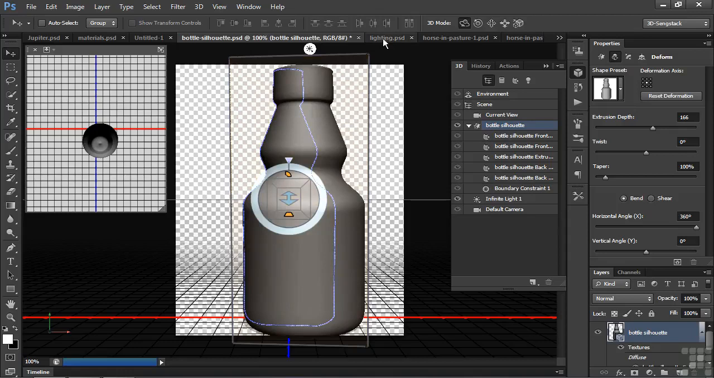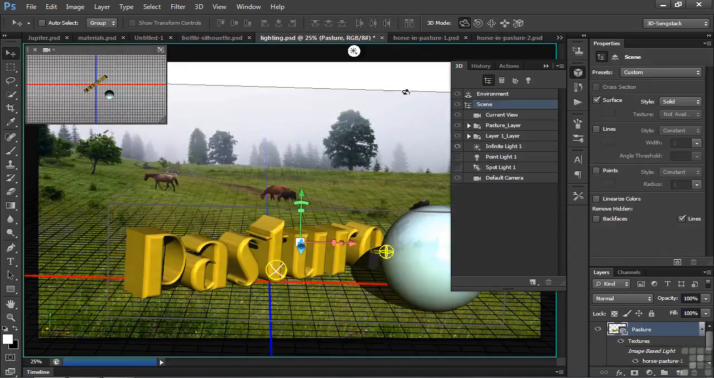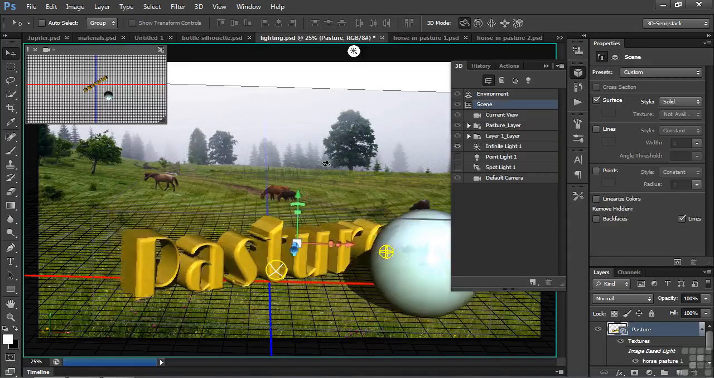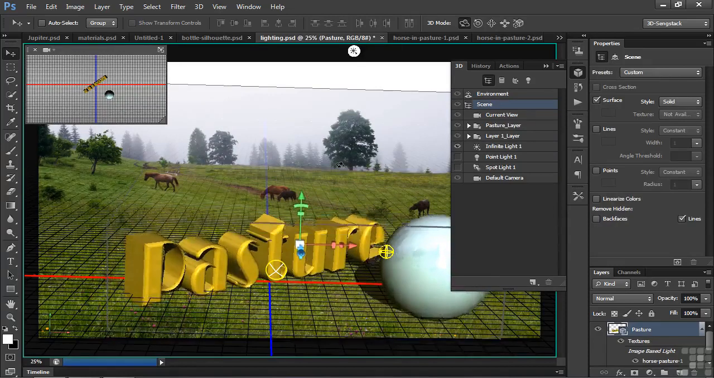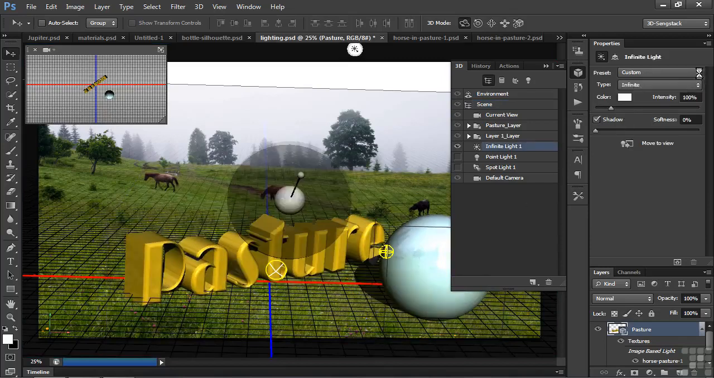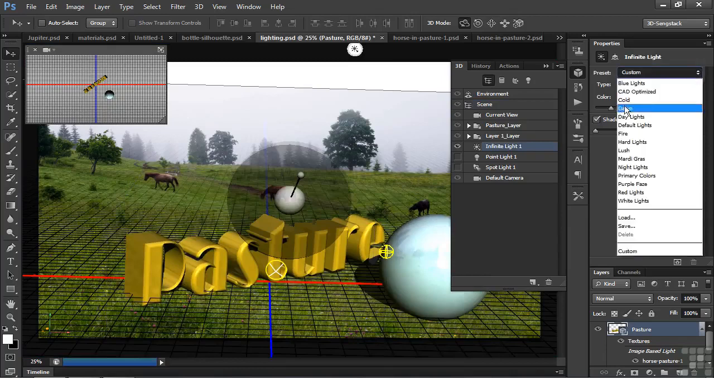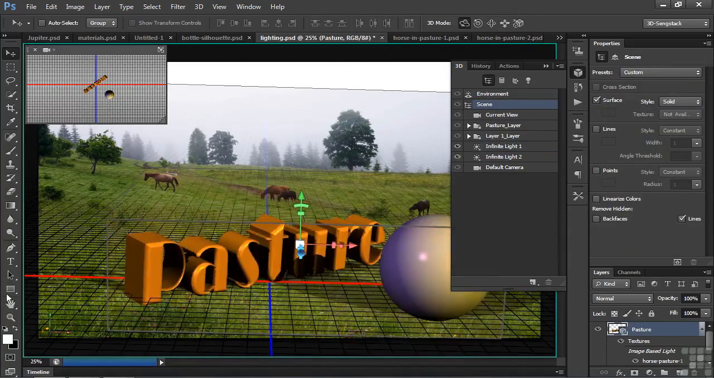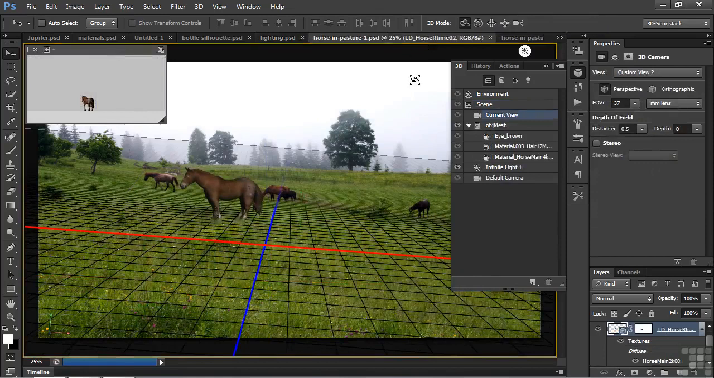After we do these things, we can place these things into scenes like this. Here we have a sphere and this text inside this pastoral scene there. We can place it in there and have shadows fall on the scene, have it match the contours of the scene. If we want to change the lighting, we can. There are lighting presets, or we can do some custom lighting. Here's a lighting preset to kind of simulate dawn, something like that.